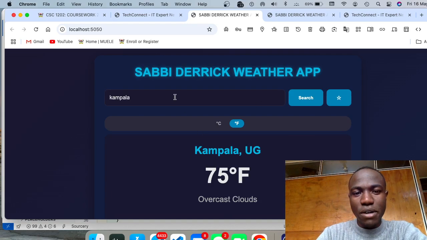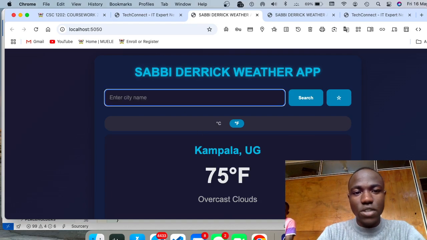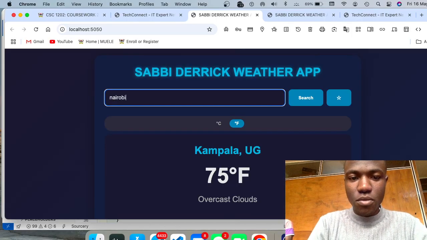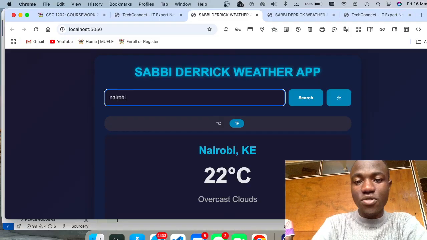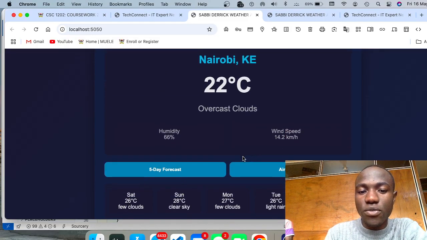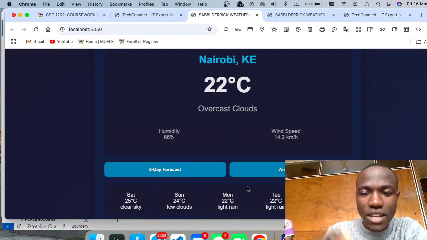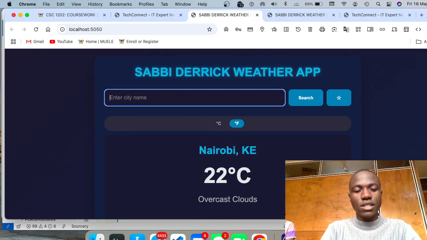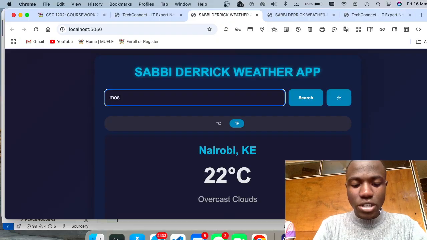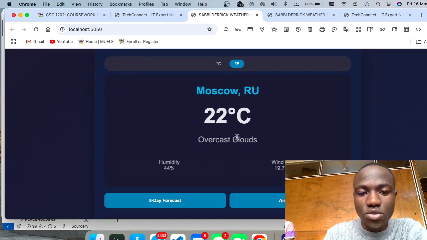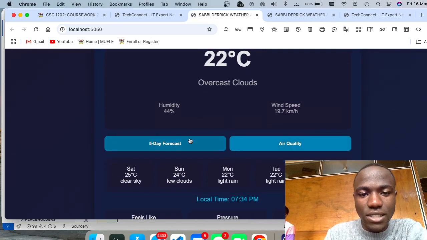So this is for Kampala. We can also try out cities outside Uganda. For example, if we say Nairobi, which is in Kenya, it will automatically detect that Nairobi is found in Kenya, and it will give us the prediction for the 5 days ahead. Just to try, let's say Moscow in Russia. For Moscow in Russia, it will still do the same as all other cities.